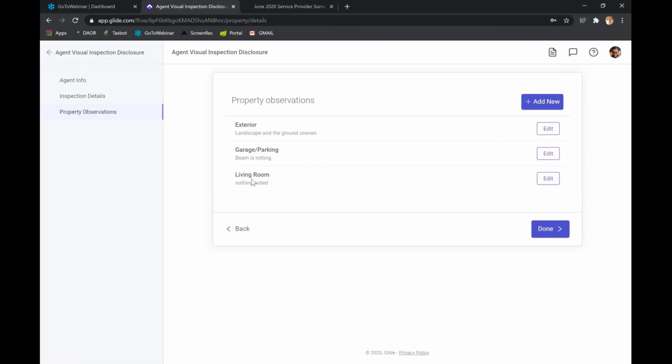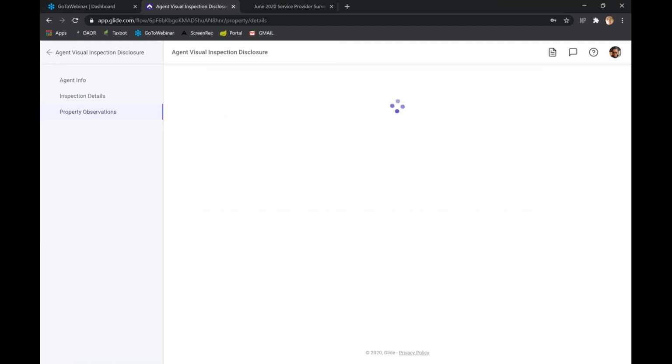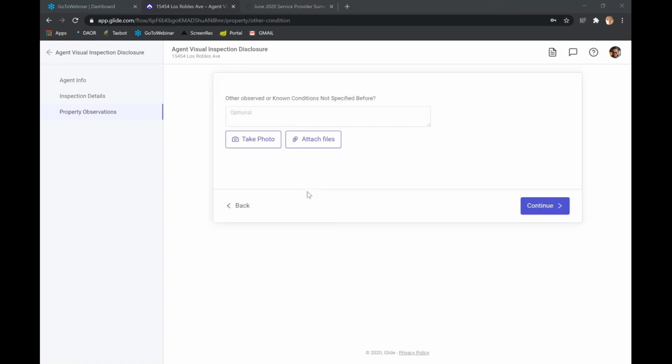Right, so fantastic. I have that living room, the garage, the parking exterior, and I will continue to do that for all of my property observations. I'm going to select done. I do apologize. It is doing that because I have it now opened in multiple applications. I have one here on my tablet, one on my phone, so it's just lagging just a little bit. But we are almost finished here.